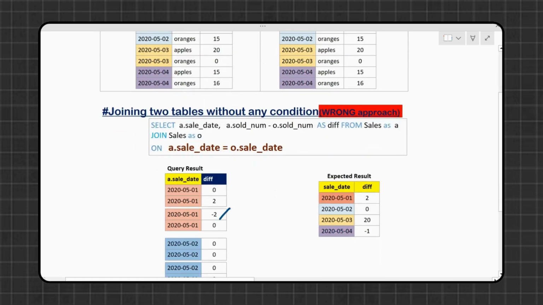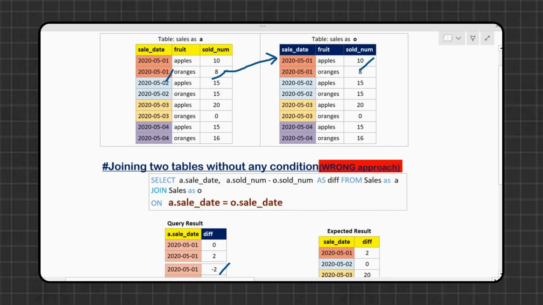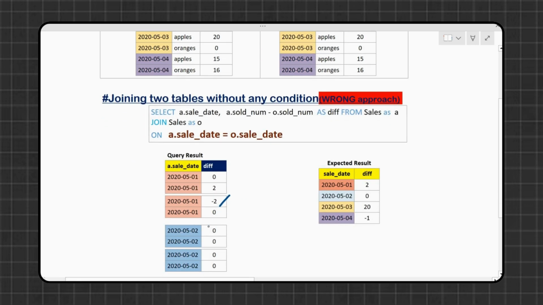So you can see. Likewise, it will start looking for the second row, and again here the quantity is 8, and the same quantity is there, 8. So the difference is going to come as a 0.